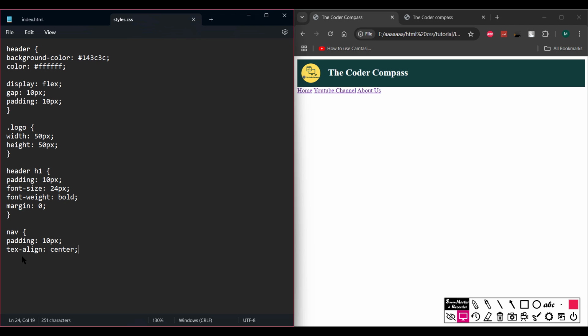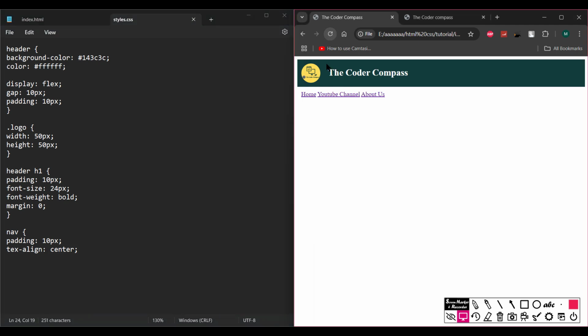If I save it now and refresh it, you then see that they are quite there. We have missed a t in here, so let me fix it, and now again saving it. Now refresh it. Now we can see all our navigation text is at the center.